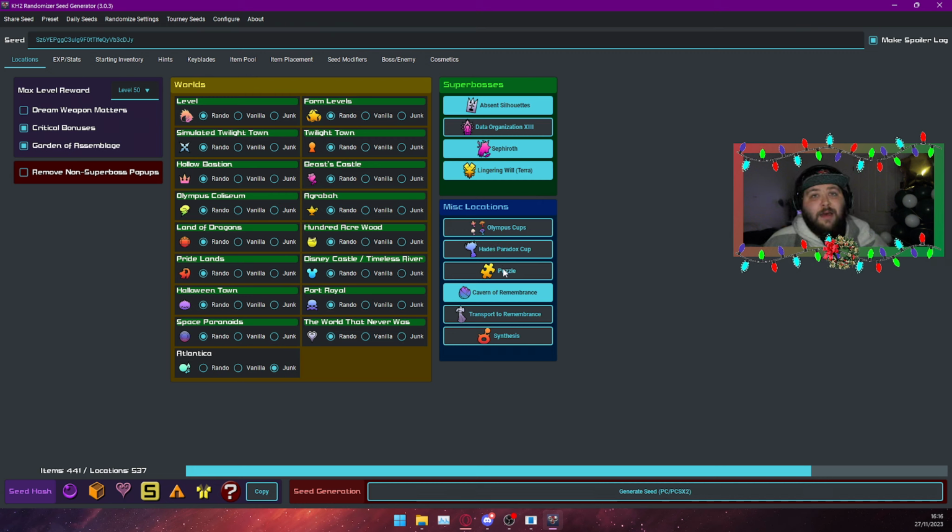Puzzle pieces as well. You know, the little puzzle pieces you pick up in each world. You can turn those off. I'd highly recommend keeping Cavern of Remembrance on because there's a lot of items in there. Transport to Remembrance, you can turn that on or off if you want. And I would recommend turning off Synthesis because that's going to require you to get a lot of items in order to actually get all the checks from that. It's not worth it. You want to make sure the critical bonuses are turned on because you'll be playing this on critical mode. And Garden of Assemblage, of course, turned on as well.